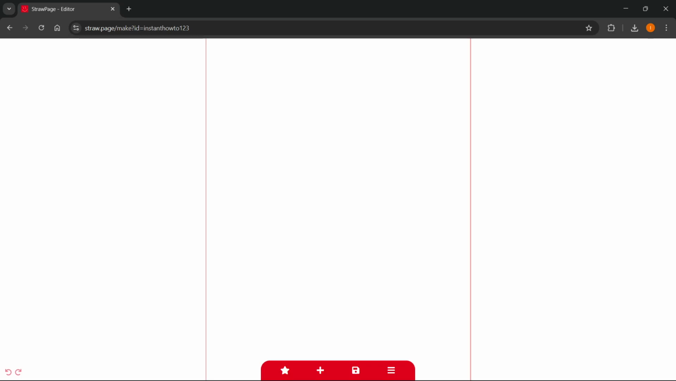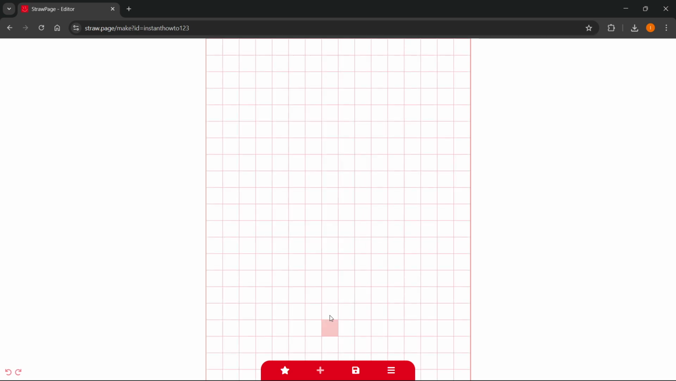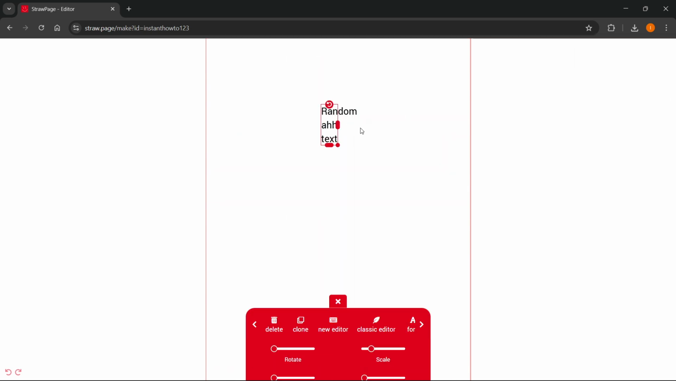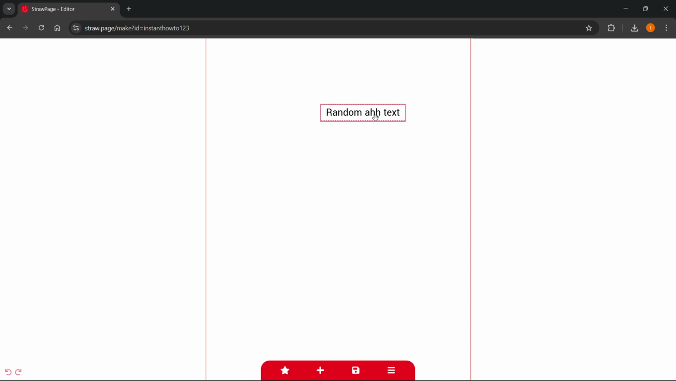In this video, I'm going to show you how to make scrollable text in StrawPage. Now, the first thing you want to do, you want to click on the plus button and of course add a text block. Over here on the right, I'm going to click on text. There we go. And this is just some random text. I'm going to type something in here.